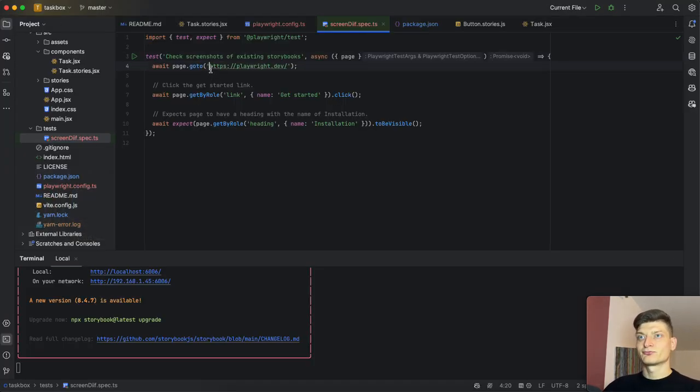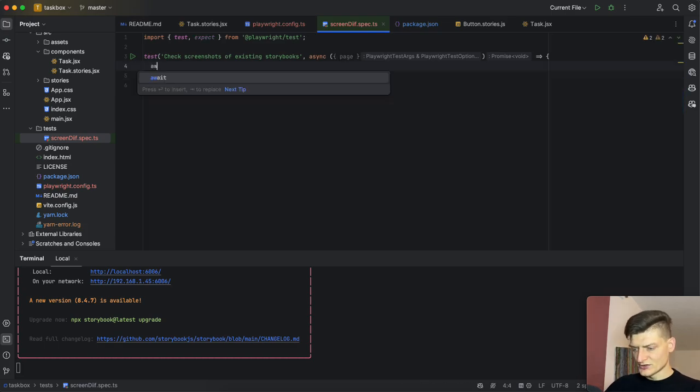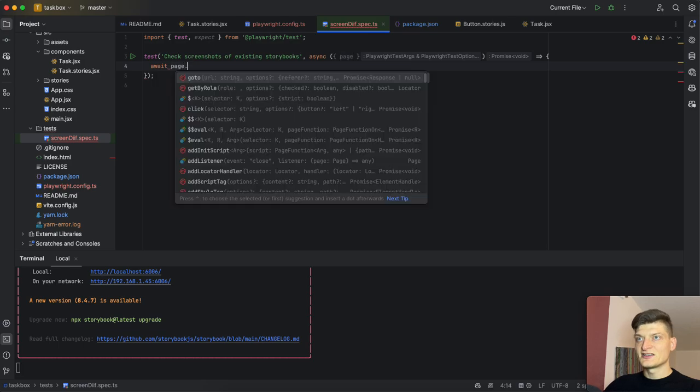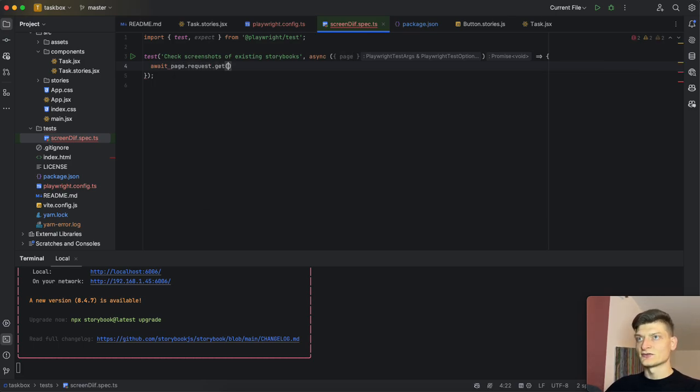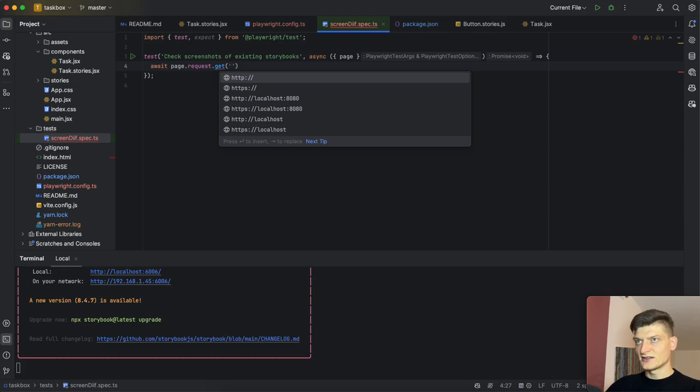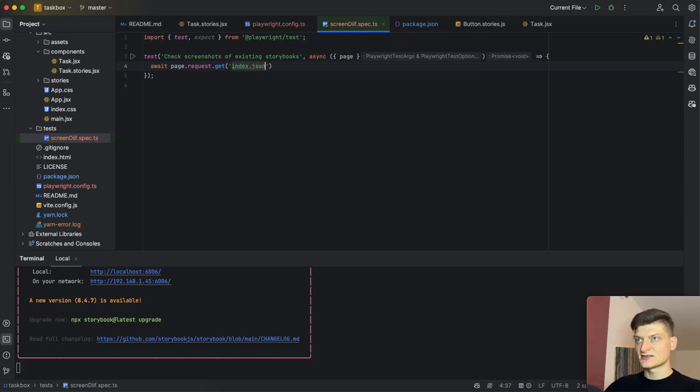Okay, not that difficult. We need to write await page, then request, get, and it's just index.json, and then we need to get JSON, right? And we will call it storybook config. Okay, we got our config.